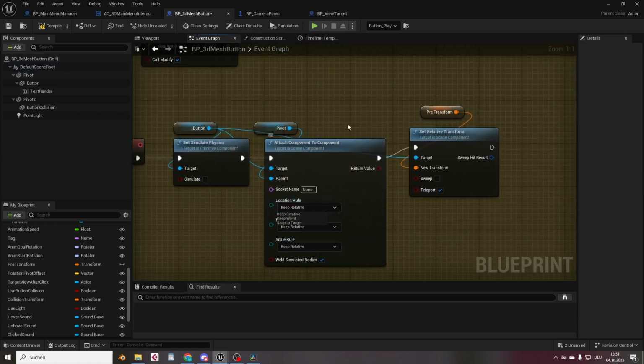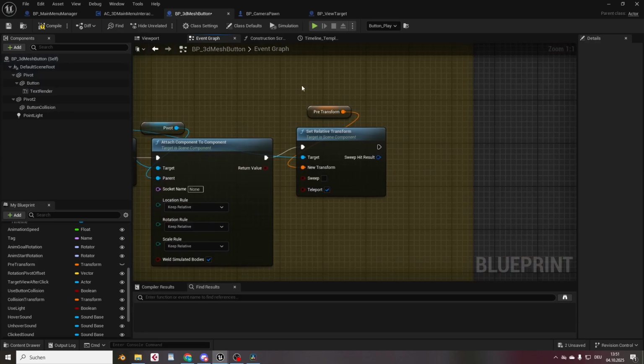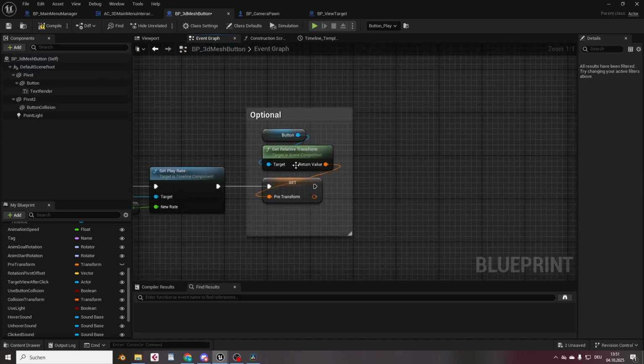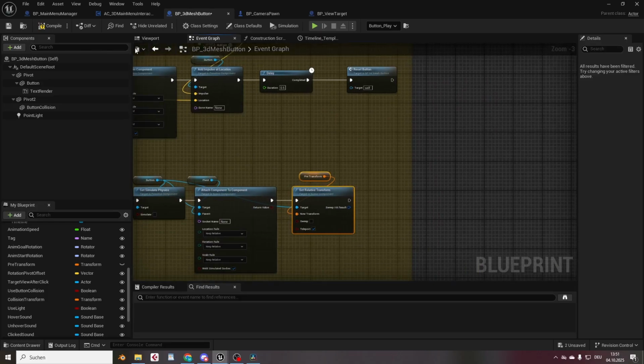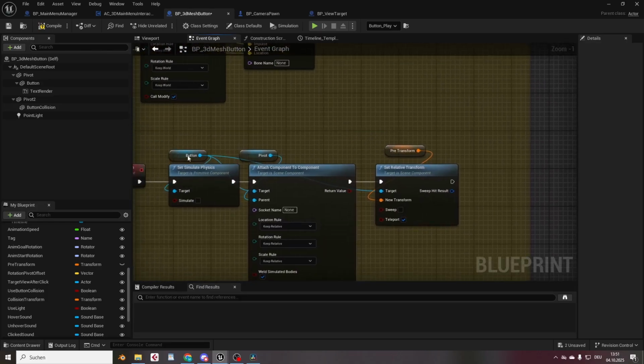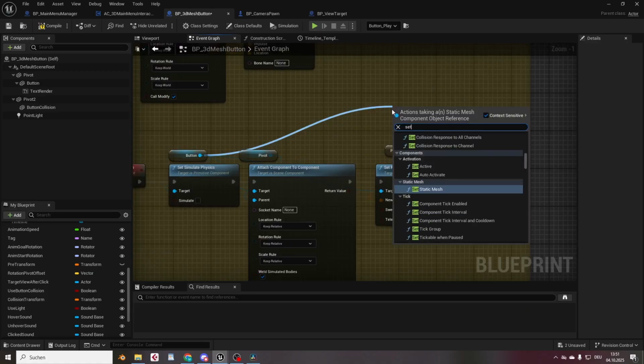Keep relative everywhere. And after that, remember we set up the pre-transform above, which is optional because it's just for this here. Drag out of the button, set relative transform.